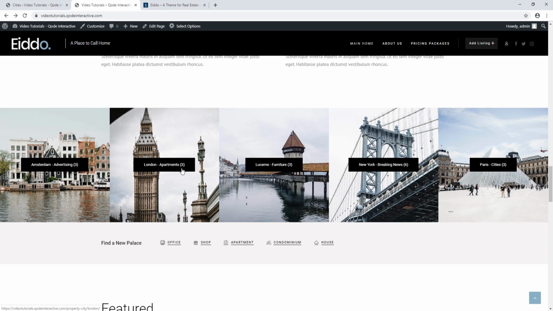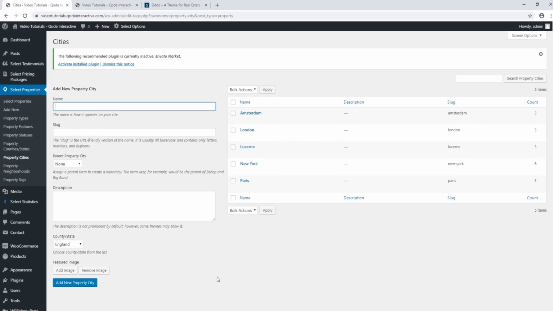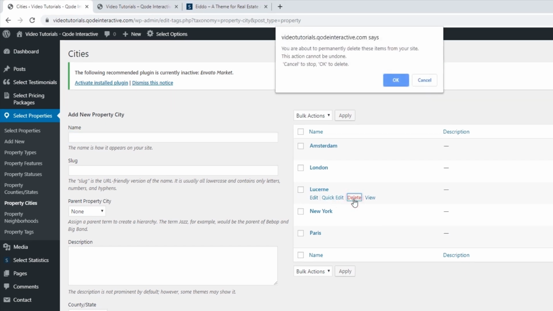And then I'm going to delete Lucerne because I don't want to have any properties listed there. And I'm going to add a city of my own. So let's go back to our backend. Okay, so first I'm deleting Lucerne. Just hover and click on delete.